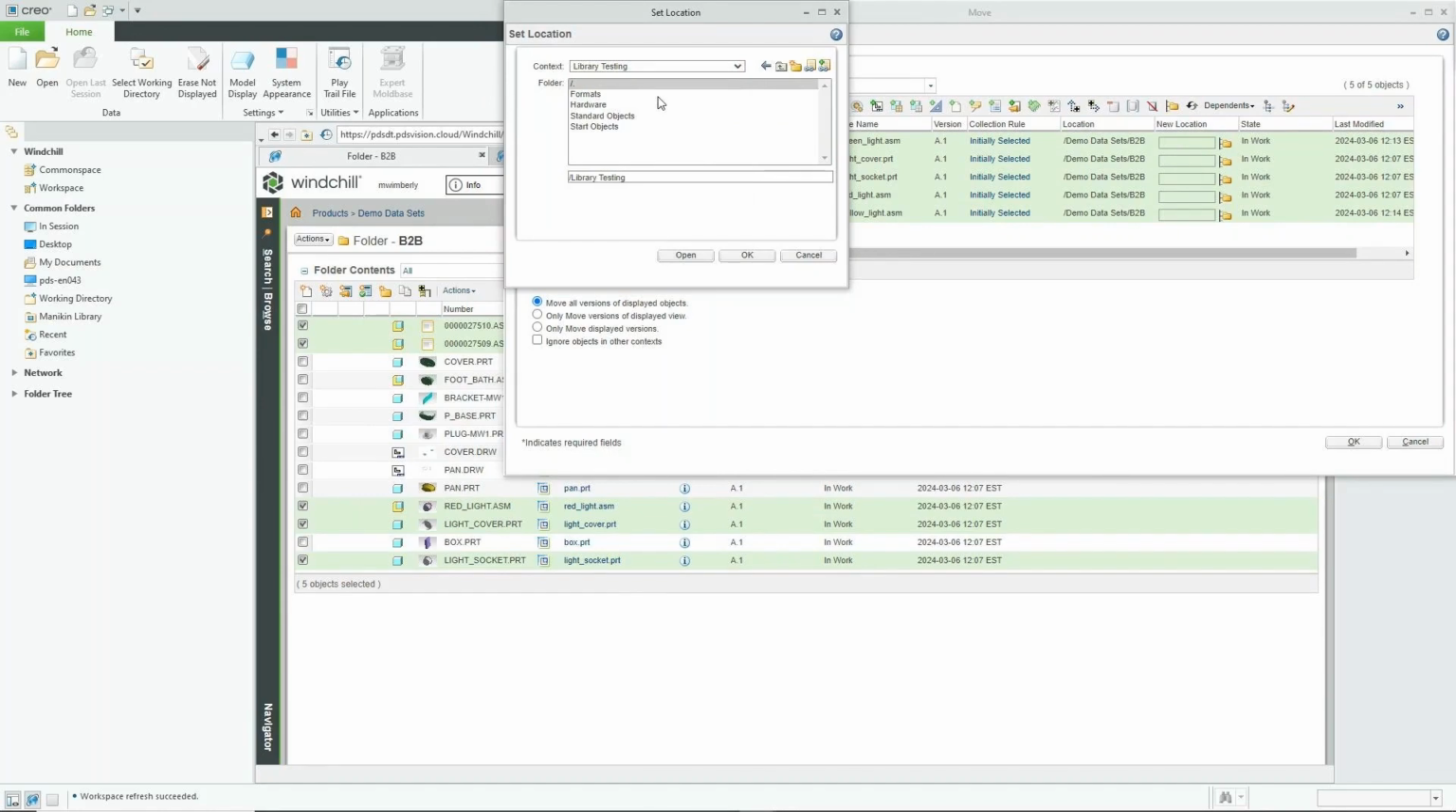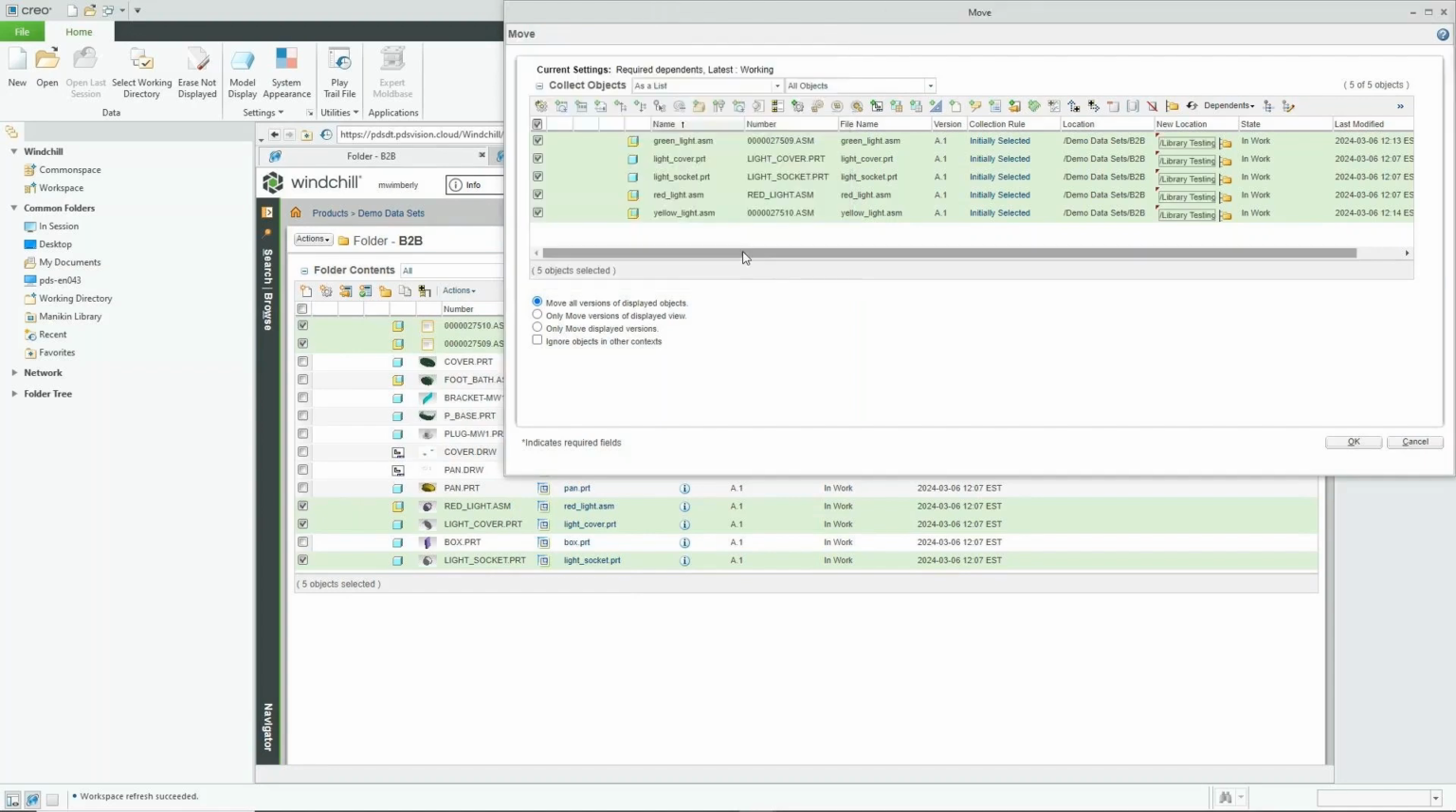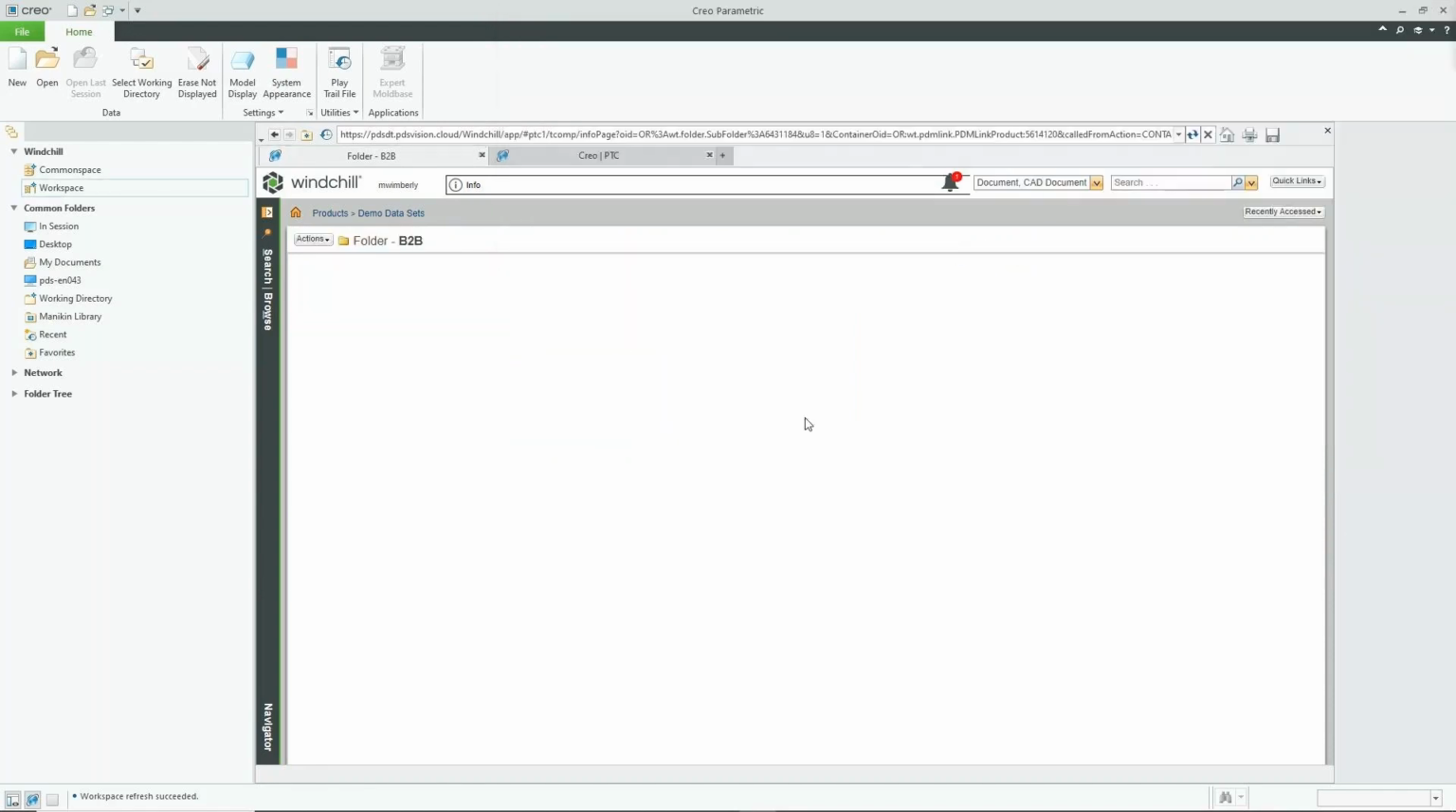So inside of Windchill, for those that aren't familiar, we have products and we have libraries. Products are your actual product data. Library, we look at as reusable items. So your hardware, your drawing formats, start files, all those things that you want, but you also want to be able to lock them down too. You don't want everybody going in and making changes to it. So I'm going to go in and move this over here into standard objects. So these assemblies and these parts are now going to be moved into that folder.